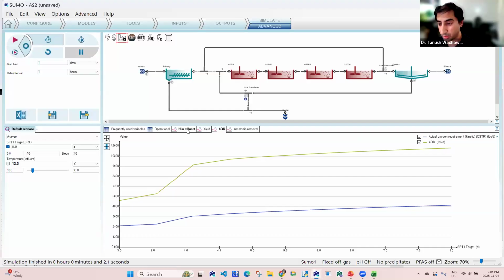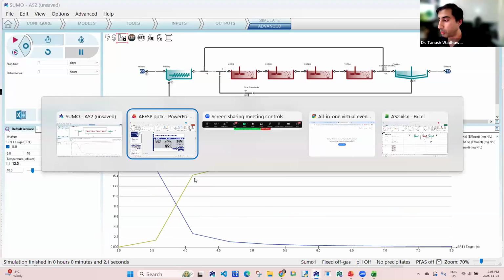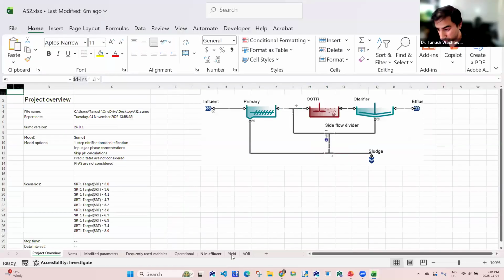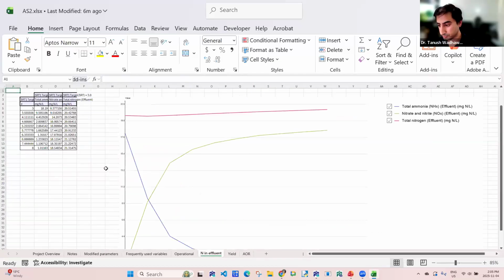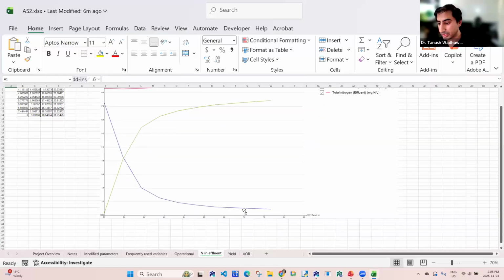Now, if we were to compare our ammonia in the effluent to the simulation which we did before, you can see, as I pointed out before, that for the ammonia to reach 1 milligram nitrogen per liter, the SRT is close to 7.8 days for a temperature of 12 degrees Celsius.